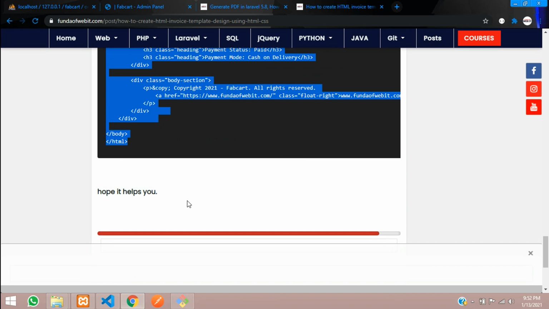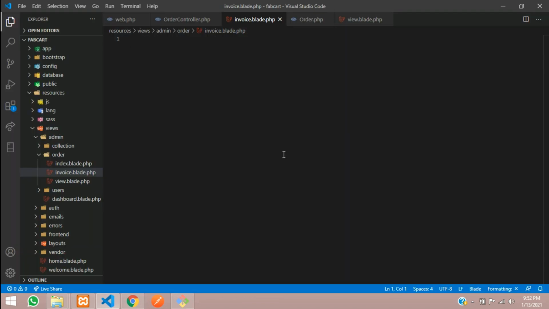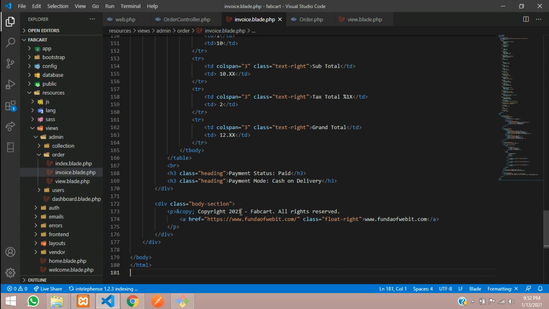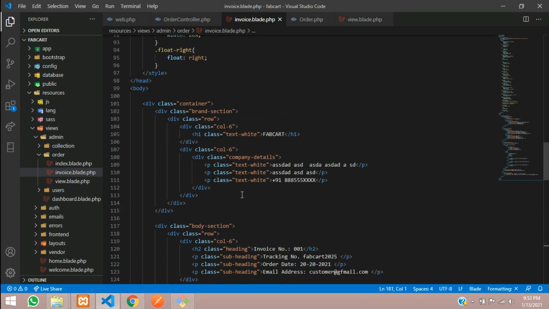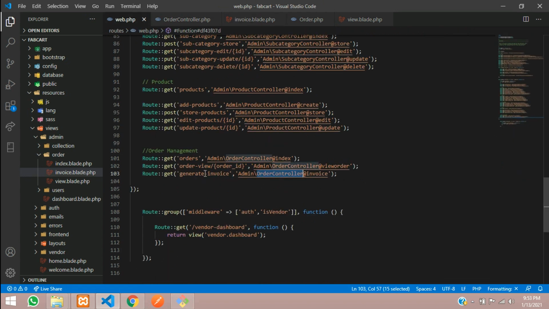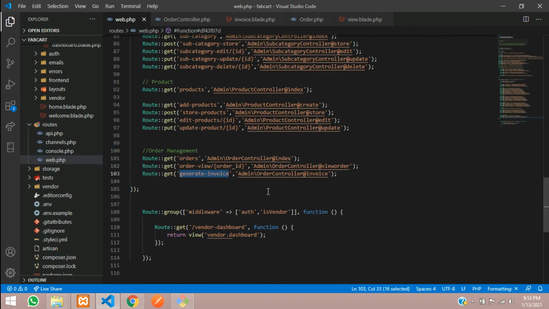Okay, that's it, and let's copy that and paste over here. Simple. And now let's execute this and see what the output is. Okay, so over here FabCut is there. Let us go back to the web route and copy the URL for it.